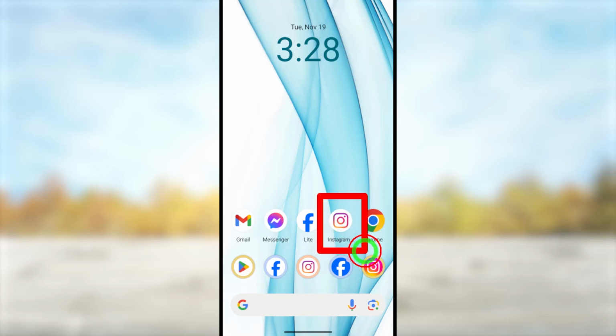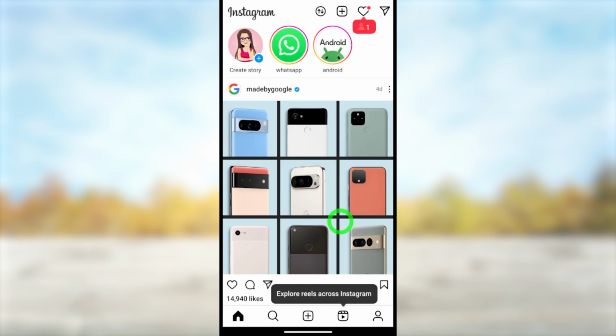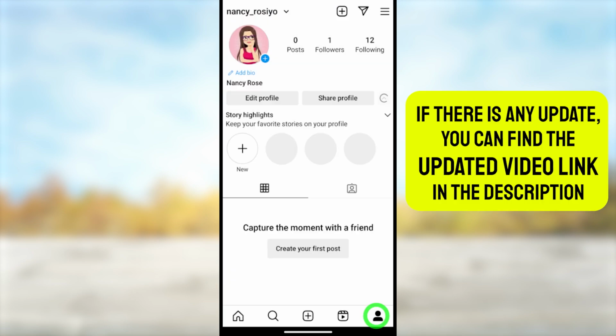In this video, I will show you how to temporarily deactivate your Instagram Lite account. To start, open your Instagram Lite application. After opening, you have to tap your profile icon in the bottom right corner.